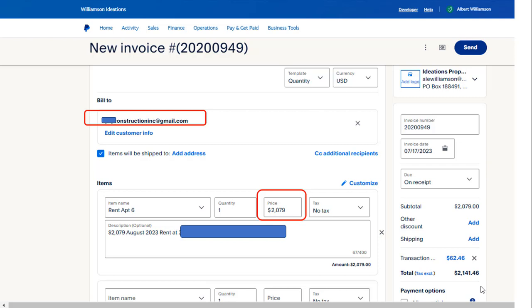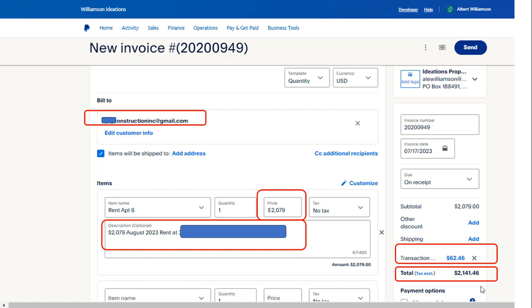In this case it is $2,079, and then give it a good description so they know exactly what it is, and a year from now you're going to know what this is for too. So make sure you put a date on that description. And then here's where you're going to put in your transaction costs. Remember, $62.46. And then you check your total, make sure your total invoice is correct. Yep, it's correct. $2,141.46.